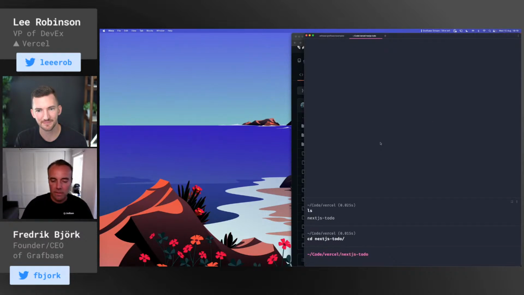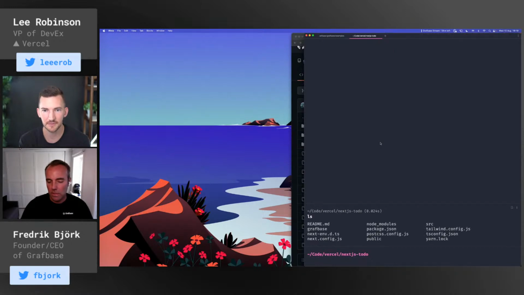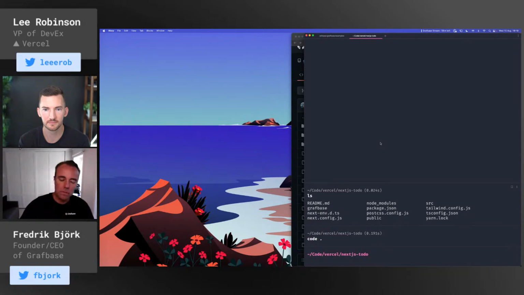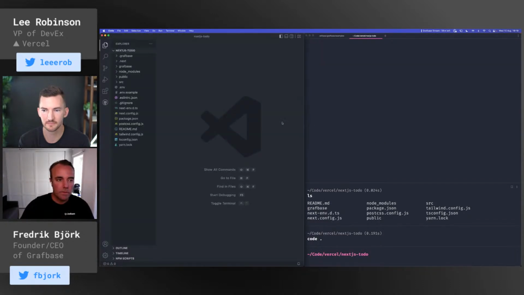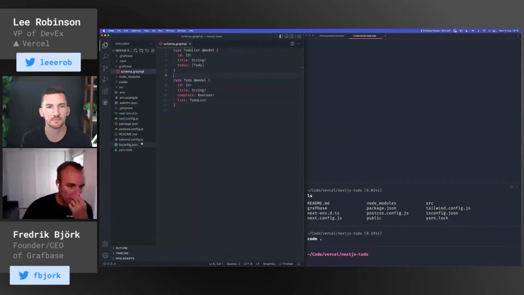All right, so here is the Next.js to-do example that we saw, right? This is now on my local. So let's open up Visual Studio here. And then here is the schema that we saw, right? So here's our to-do list and our to-do. So it's a TypeScript Tailwind setup.